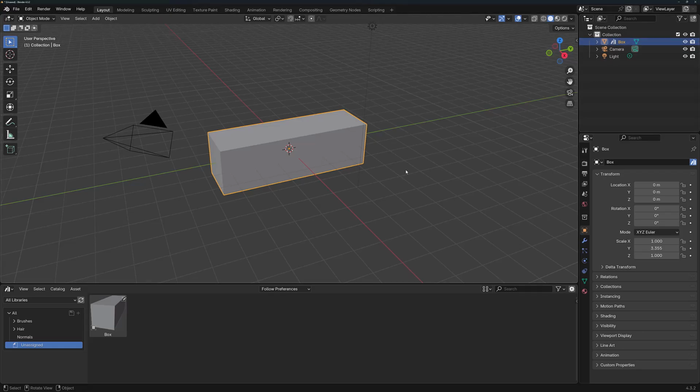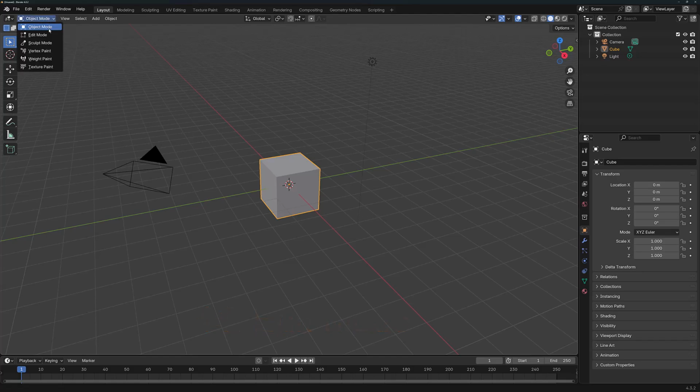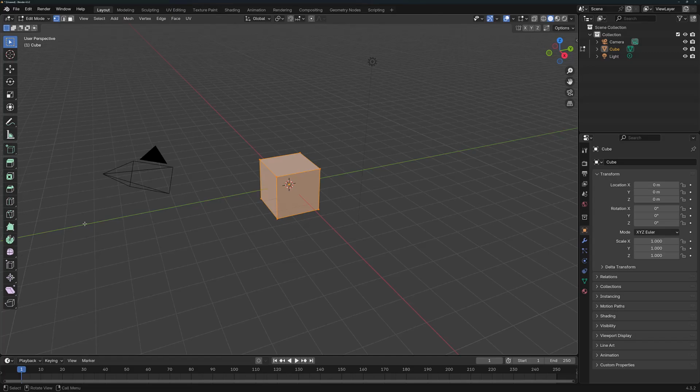This indicates that it is part of our asset library. To access edit mode and begin manipulating the geometry of your object, you can go to where it says Object Mode, left click, and then select Edit Mode. This will now allow you a new set of tools in the tool shelf, as well as a new set of menus from which you can use tools that will allow us to edit our objects.